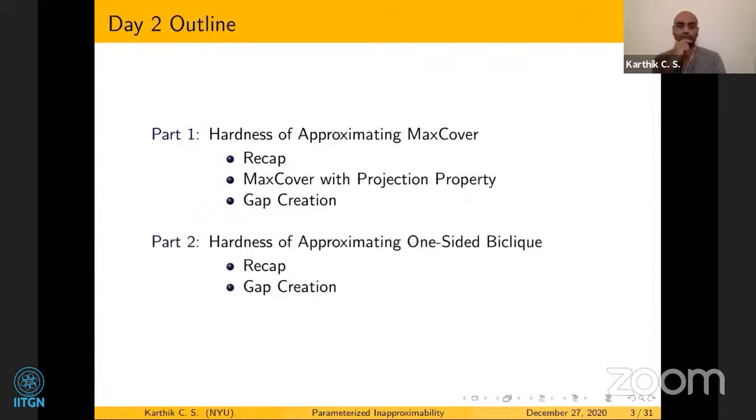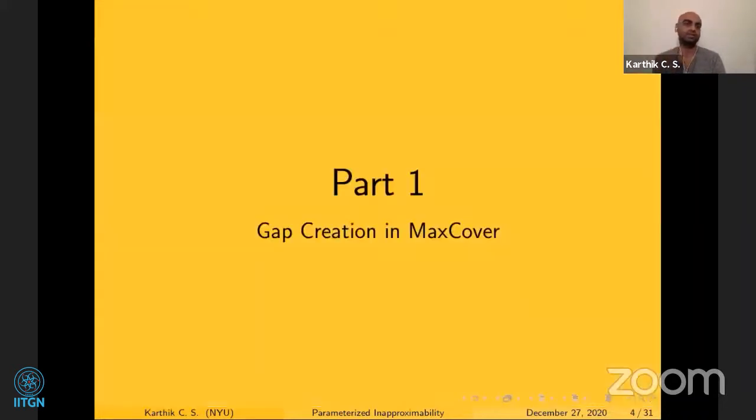Similarly, I'll try to do the same for one-sided Biclique, where I'll first recall the definition and then show how to create a gap. The techniques for both of them are very similar. And then I'll discuss a bit about how, in general, such things can be done for other problems. Okay, so let's start with part one, gap creation in MaxCover.